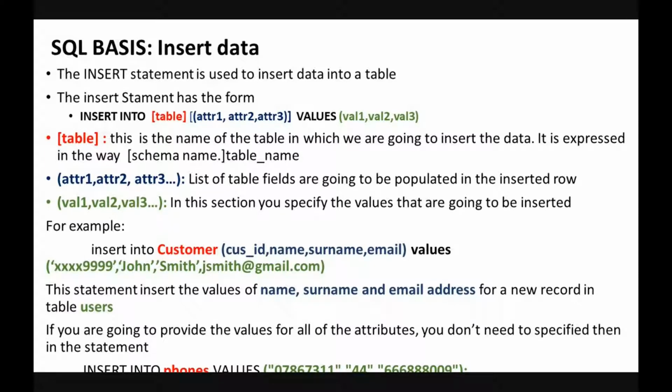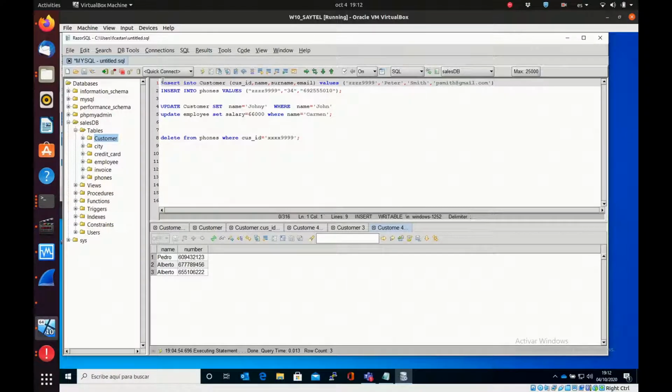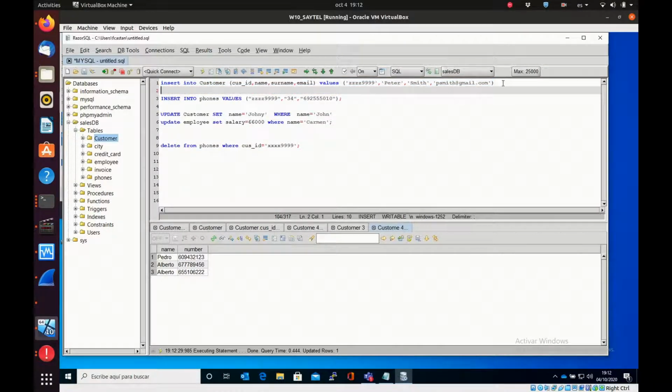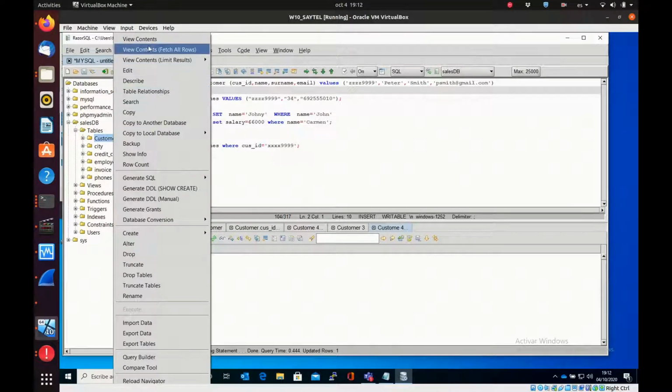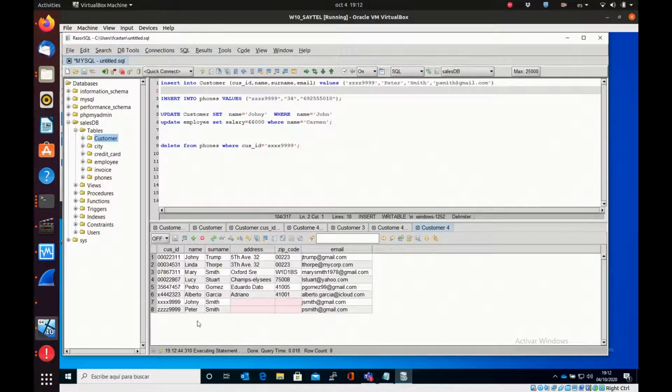For example: insert into customer (CUS_ID, name, surname, email) values ('4x99.99', 'John', 'Smith', 'jsmith@gmail.com'). This statement inserts the values of CUS_ID, name, surname and email address for a new record in table users. If you are going to provide the values for all of the attributes, you don't need to specify them in the statement. Insert into phones values ('4x99.99', 44, '66 68 88 009').